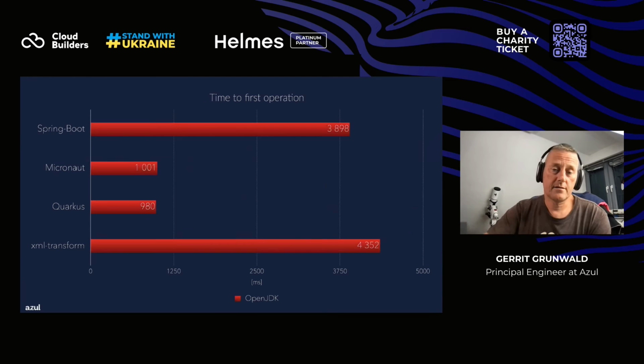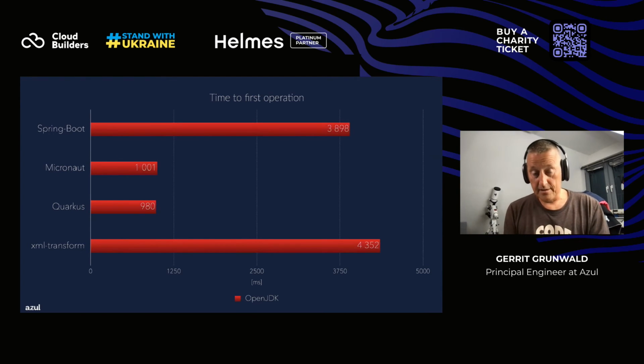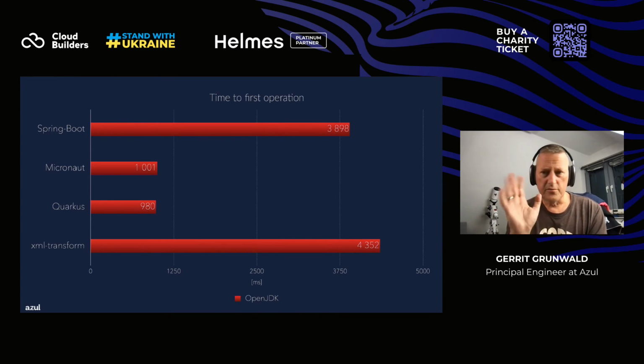Well, we also created some demos that you will find in the github.com/CRaC repository. We did some demos with Spring Boot, with Micronaut, with Quarkus, and there's also an XML transform. And these are the times in milliseconds running on OpenJDK. Spring Boot was around 4 seconds, Micronaut around 1 second, Quarkus a little bit faster, just below 1 second, and the XML transform was 4.3 seconds.